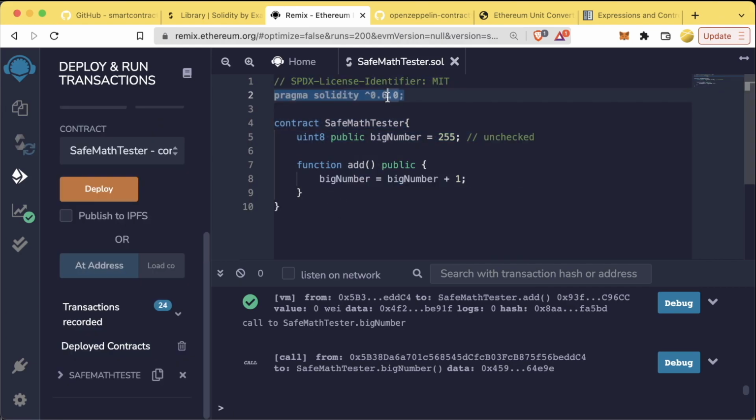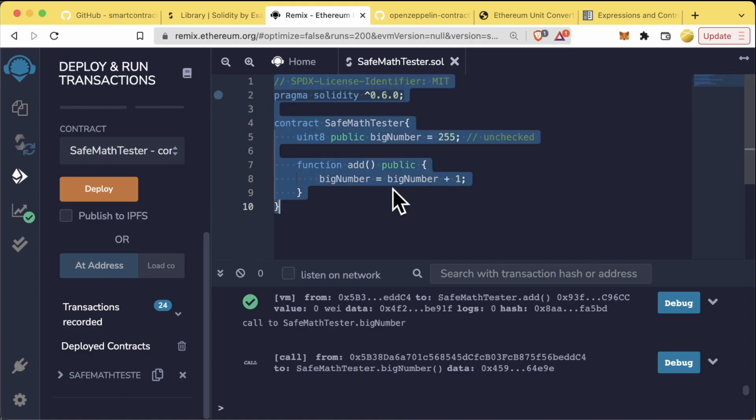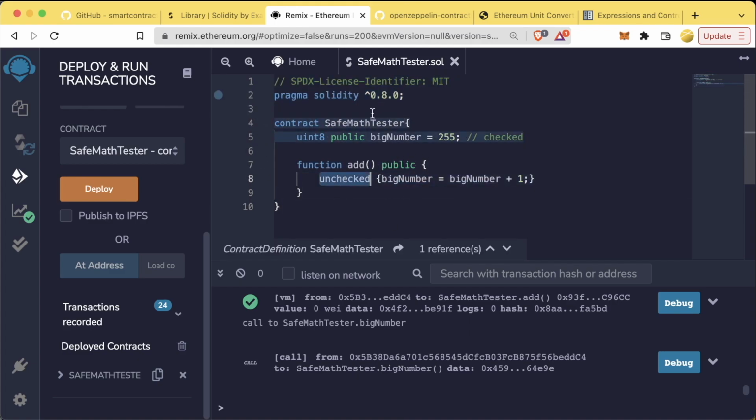So in version 0.7.6 and below, this code that you see in front of you is going to be the exact same as this code in 0.8 and above with this unchecked keyword. Now you might be thinking, in newer versions of Solidity, why would I use this unchecked keyword? Well, you'll find out later that this unchecked keyword makes your code a little bit more gas efficient. So if you're absolutely positive that your math is never going to reach the top or bottom limits of a number, then it might make sense for you to use the unchecked keyword.